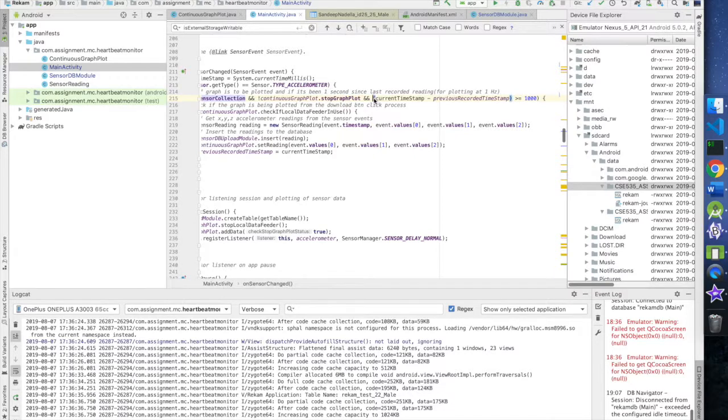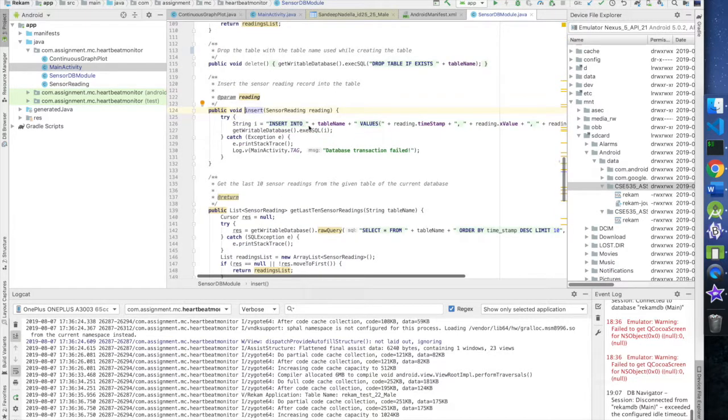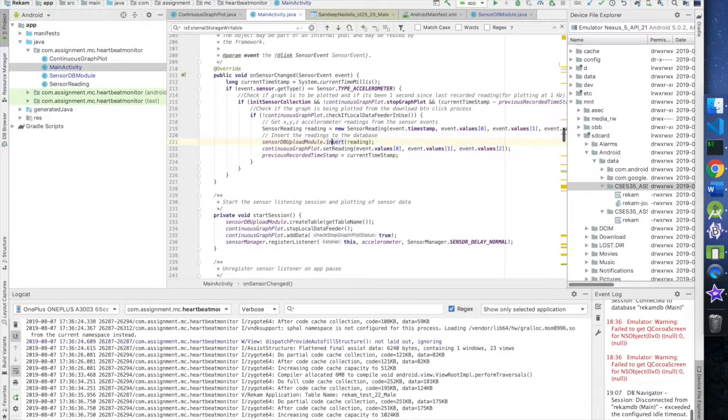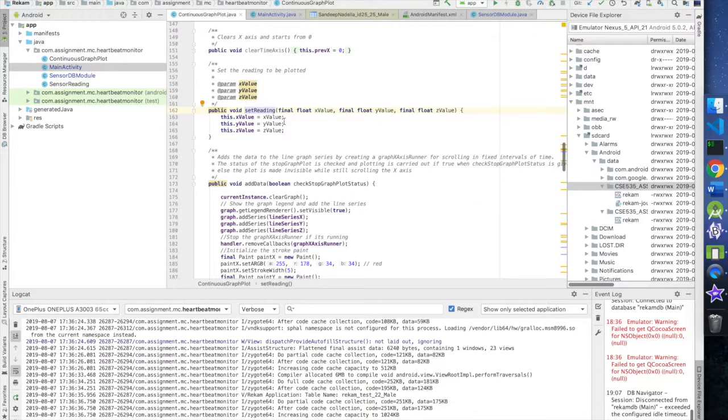Then if the current timestamp is ahead of the previous timestamp by a second, then I take in the sensor reading and I put it into the database. So this is a method for inserting into the database. So here I'm plotting the graph, I'm setting the values.